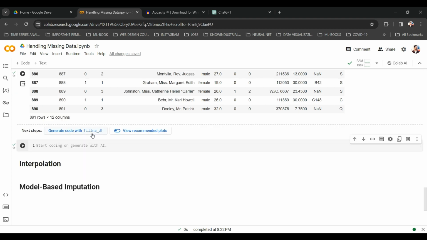The next way to fill the null values is by using interpolation. We can use linear or polynomial interpolation for filling the null values. So what is linear interpolation? It will fill the missing values.